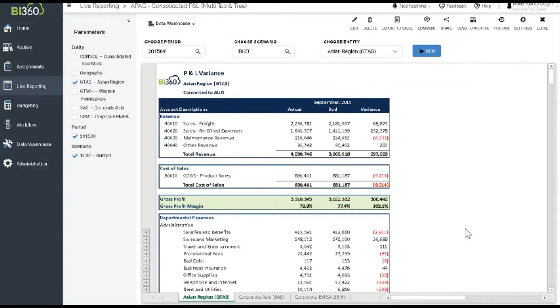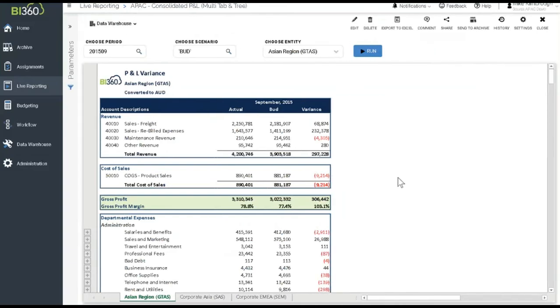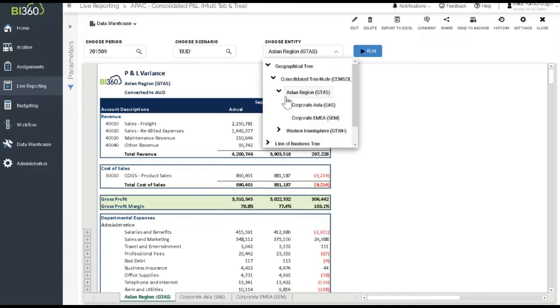And what's different about this report, and I'll close the parameters here, is that now I have all of my information for my company set up into separate tabs. So I ran this report for my Asia region. If I highlight this, my Asia region has two organizations underneath it. That's Corporate Asia and Corporate EMEA, right?